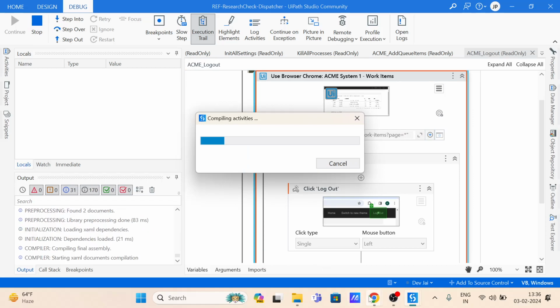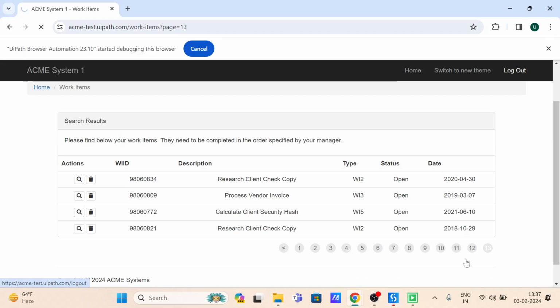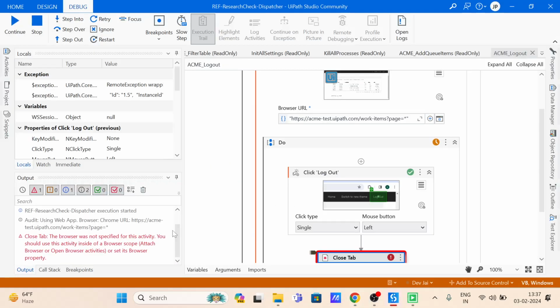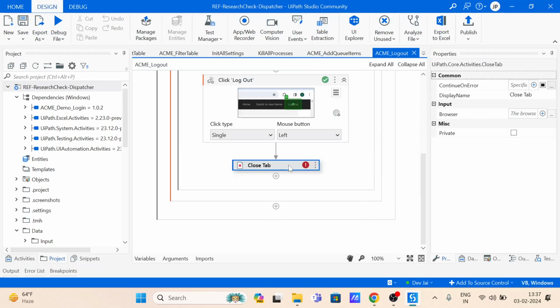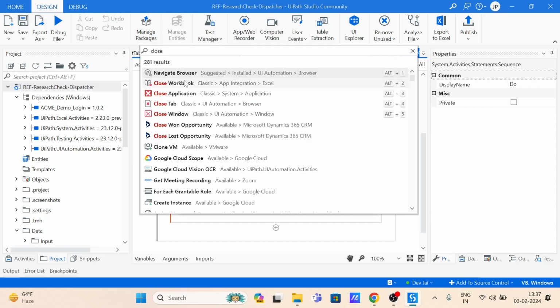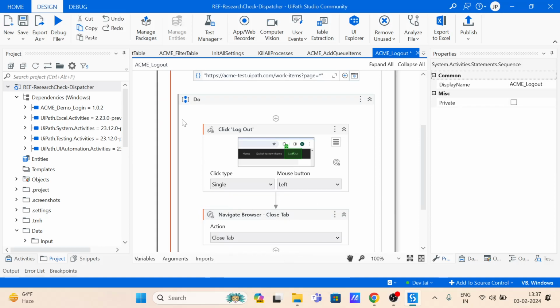Continue. So it didn't close the tab, I guess. Yeah, for this activity in the browser scope. Okay, that is a classic activity, right? Okay, no worries, I forgot. There was a modern activity as well. Close application, you can say classic. Navigate browser, close tab. So this will be running, don't worry guys.